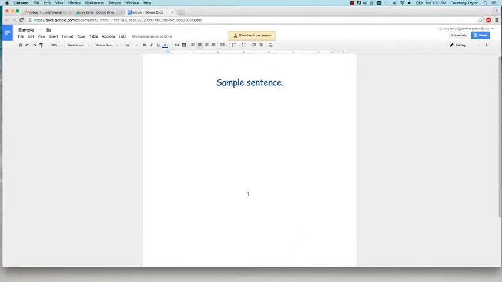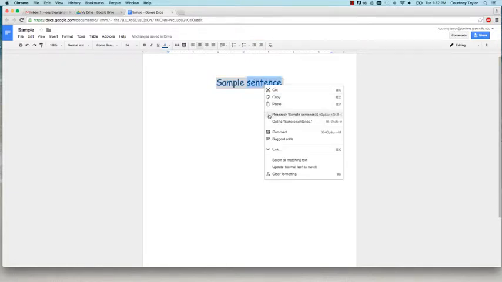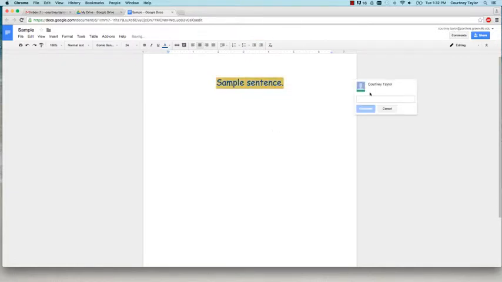Now I told you you had the option to leave comments, and I'm going to share with you how to do that. Say for example, I just didn't agree with a sentence or I had a question about it. I'm going to highlight what I wanted to leave a comment about, right click, choose comment. You will see what I've selected has turned yellow, and then I can leave a comment for that individual.